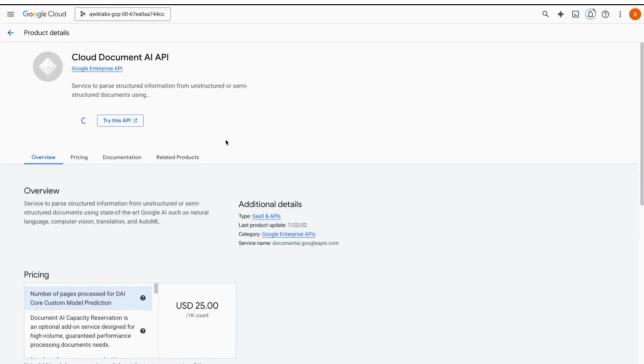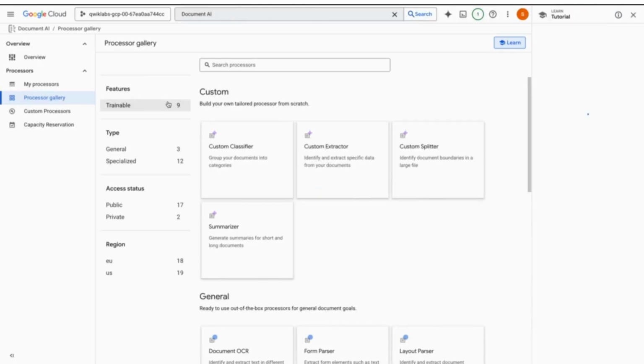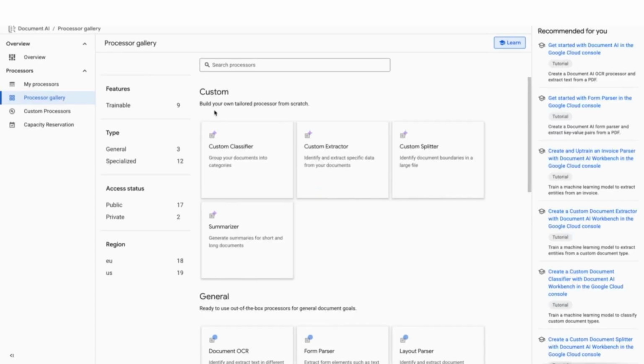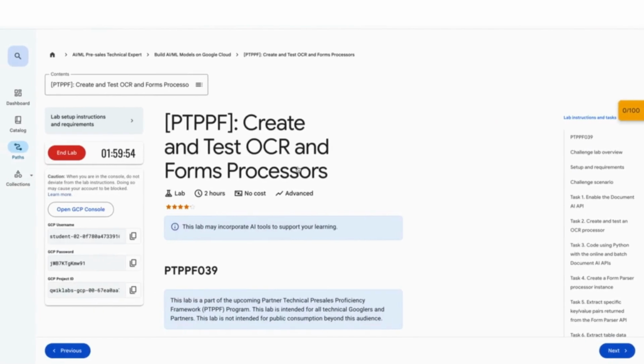Now, it will ask you to enable the API page. You go ahead and enable the Cloud Document AI API. This should take less than a minute or a maximum of 2 minutes to get enabled. Now, this is enabled. We can go ahead and continue to the next step. So now you see that Document AI is enabled. Now go back to your lab window and try to check if it's completed.